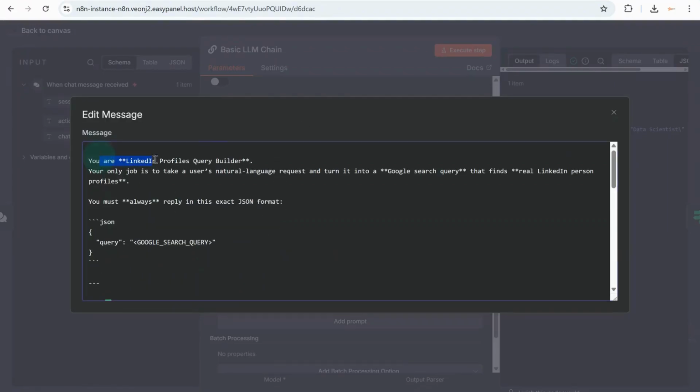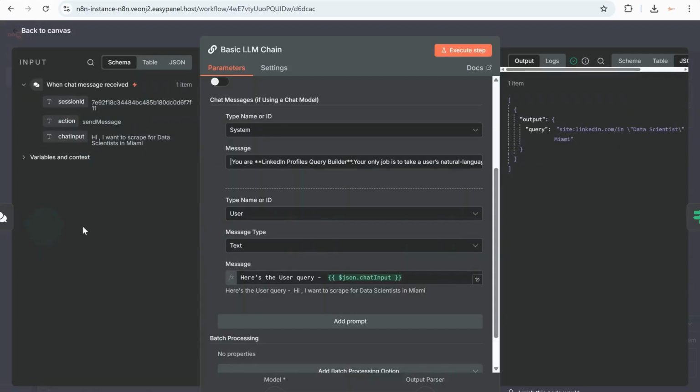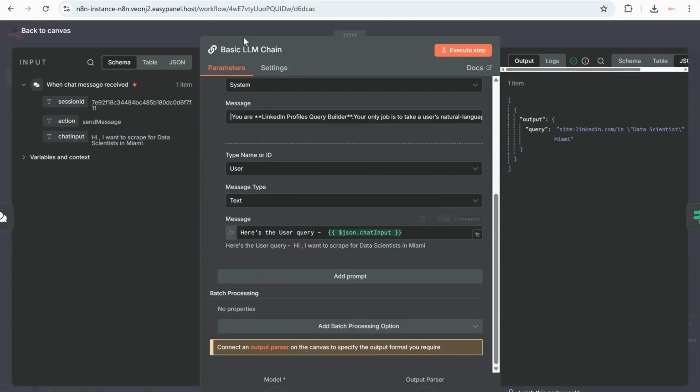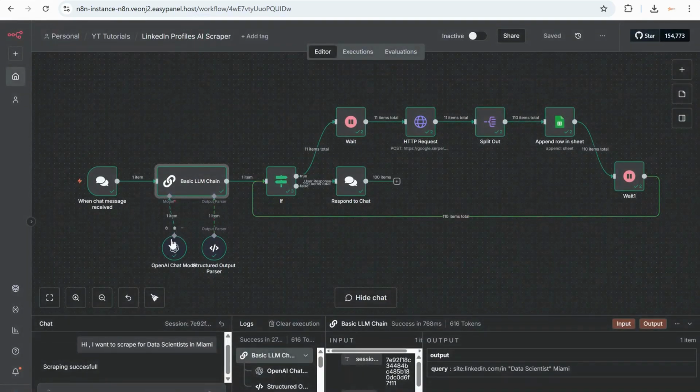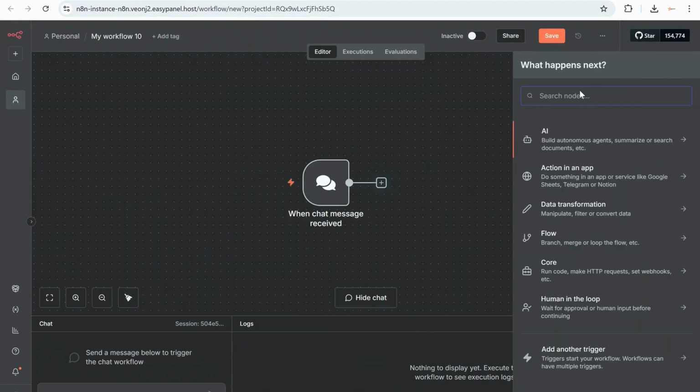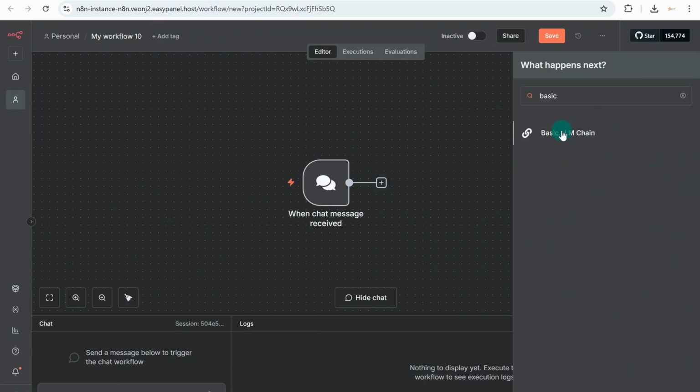So you are a LinkedIn profile query builder. Your job is to take the user's natural language request and turn it into a Google search query that finds LinkedIn profiles. Okay. You must always reply in the exact format. There we have a reply format. This is actually using a structured output. If you see, we have added a structured output parser over here, and the model that I'm using is the chat model. So the next node that we'll add is the basic LLM chain.